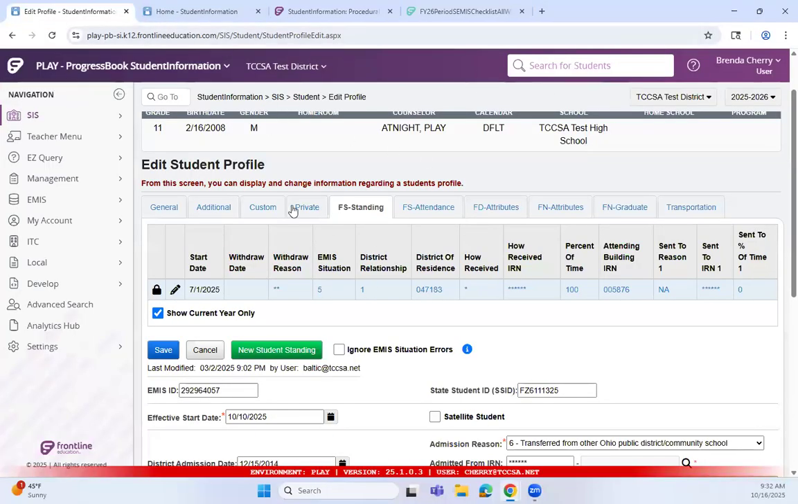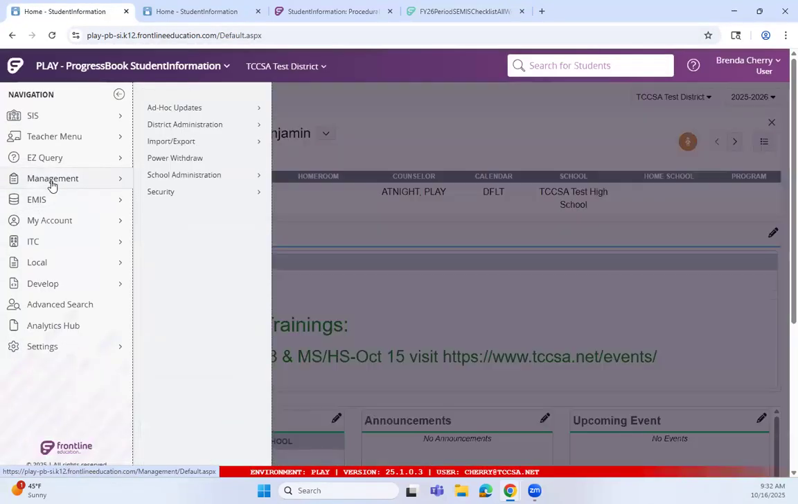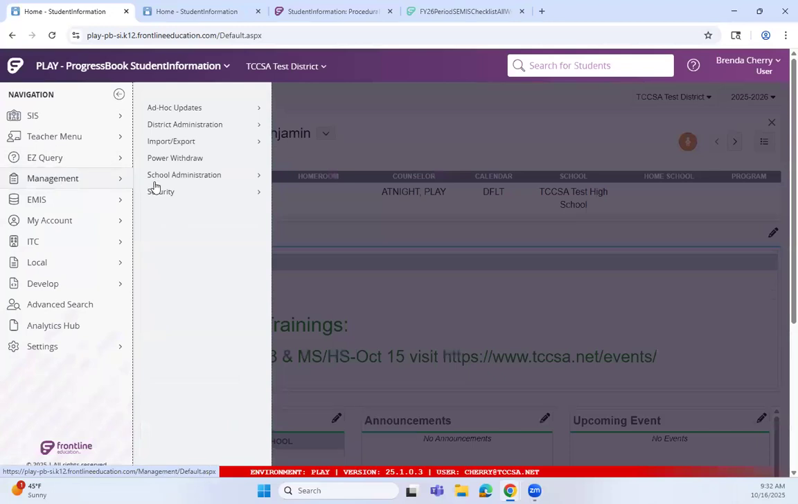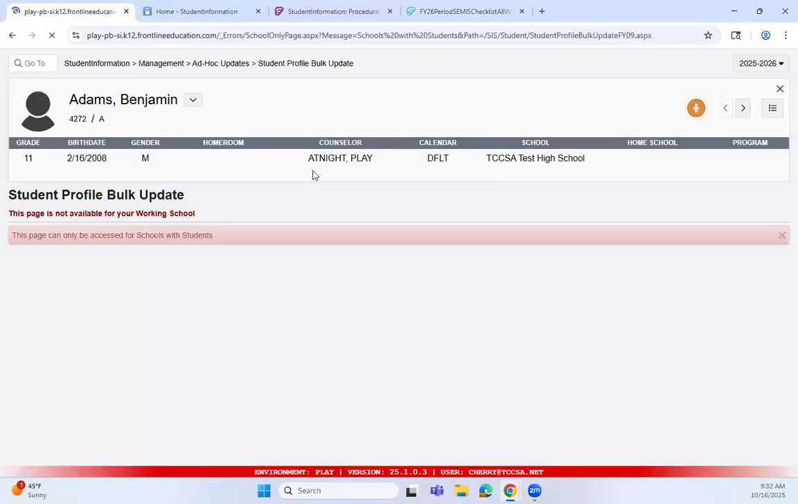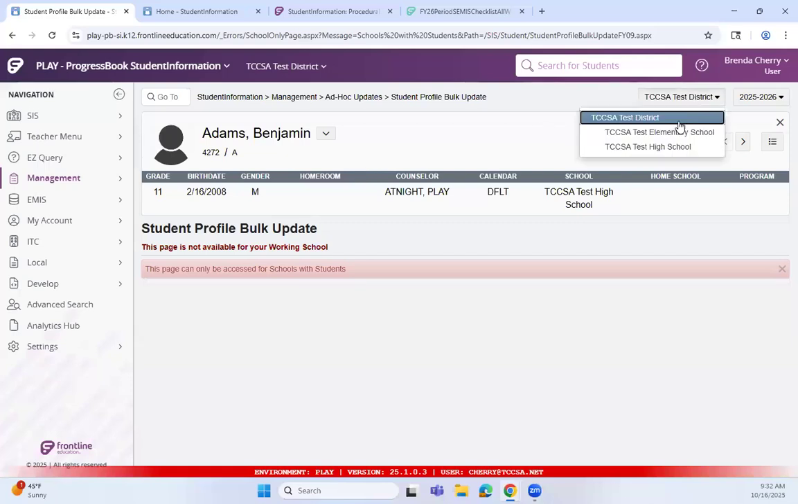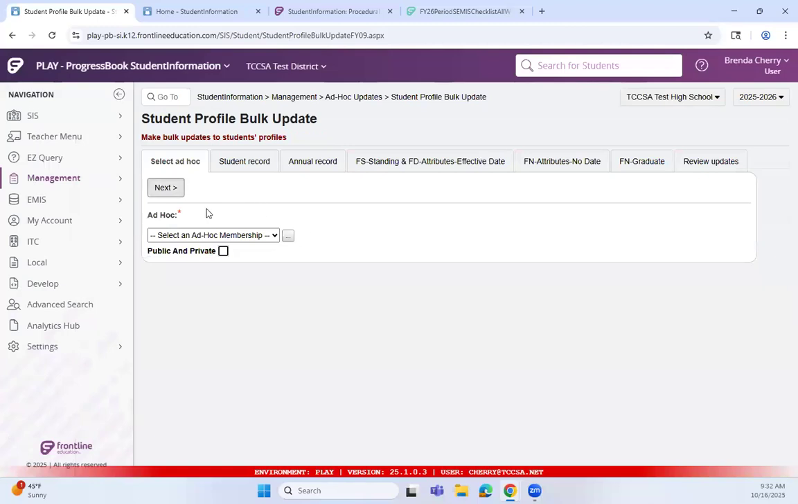So if you are here, you go to student information, you go to management, you go to ad hoc updates, and then student bulk profile update. Now you can do a lot with this, or you can do a little. You can do just one. So if I want to go to the high school and look at the ninth graders, I just want to look at it. And so I might go, oh, geez, what do I have to do here?